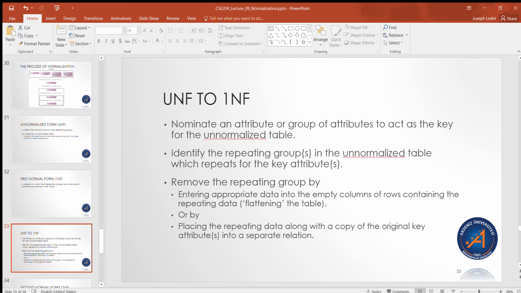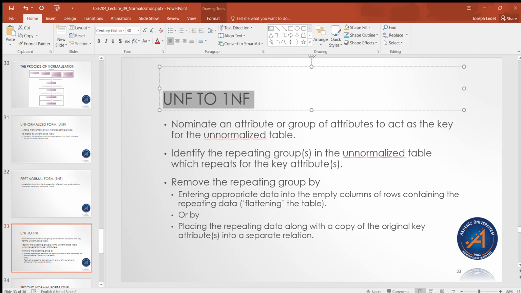Okay. So how do we bring our data from unnormalized to first normal form? We take an attribute or group of attributes to act as the key, the primary key for the unnormalized table. We identify any repeating groups, right? And we remove those repeating groups by entering appropriate data into the empty columns or rows containing the repeating data. We're flattening the table, okay? Or by repeating data along with a copy.